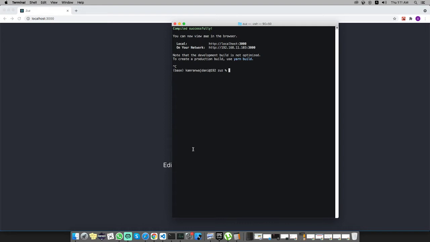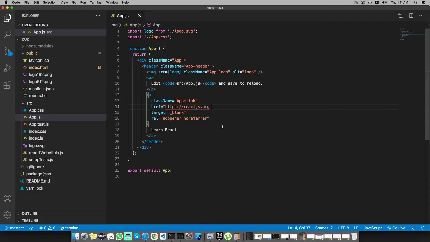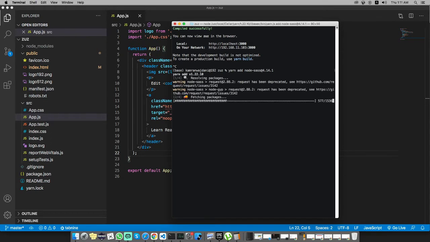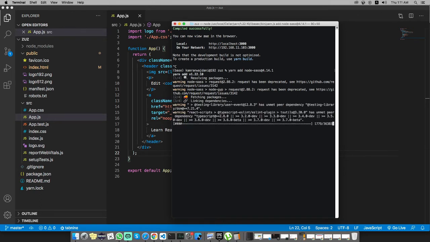We need to kill the app, and we need some dependencies which we need inside this CMS. And the first thing is yarn add, and we need a couple of things. First of all, we need node sass, and we will use the version 4.14.1, and let's go with node sass first.